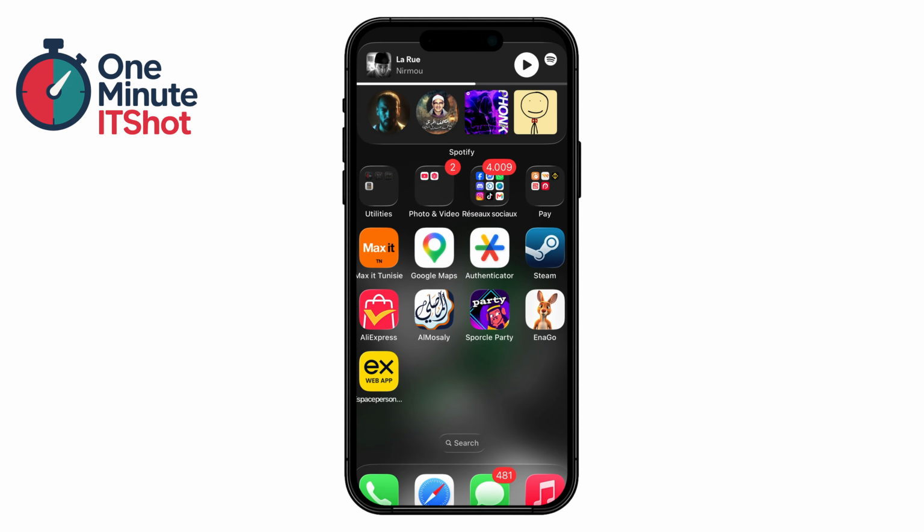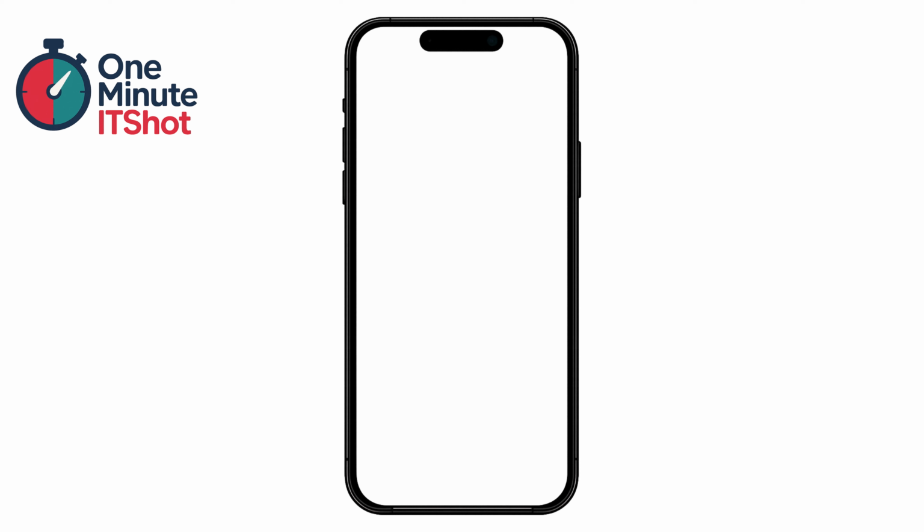In this video, I'll show you how to create a real trading account on the Exness app using your phone. Whether you're using iPhone or Android, follow these simple steps to create your account in just a few minutes. First, open the Exness app on your device.